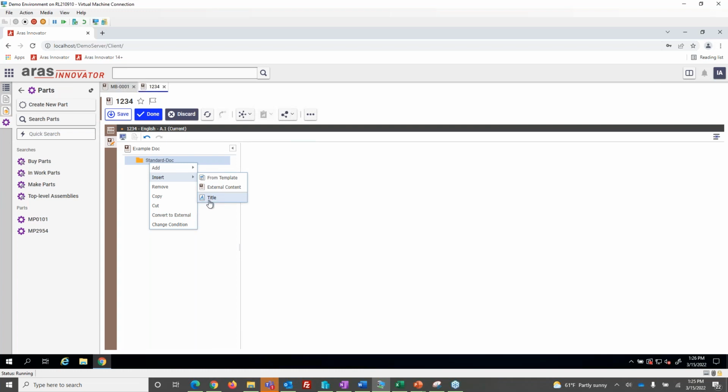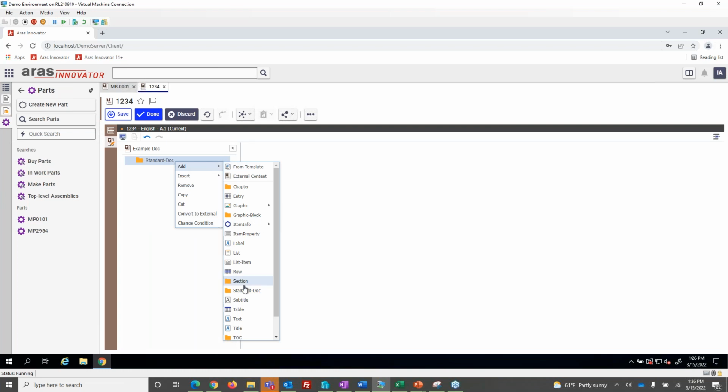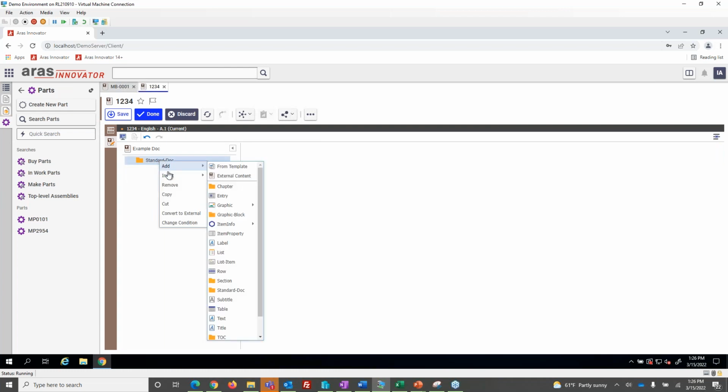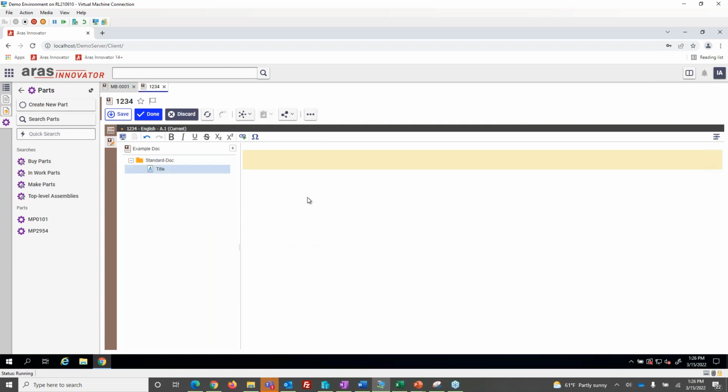Since selecting insert will insert a child to an element, if I were to select, say, add, it will add a peer to that element. So this chapter is not currently appearing underneath our standard doc content block. It is actually its own individual thing. So in order to have the standard document styling, you'll have to insert, say, this title underneath. Once we have our title, we can go to add something on the same level.